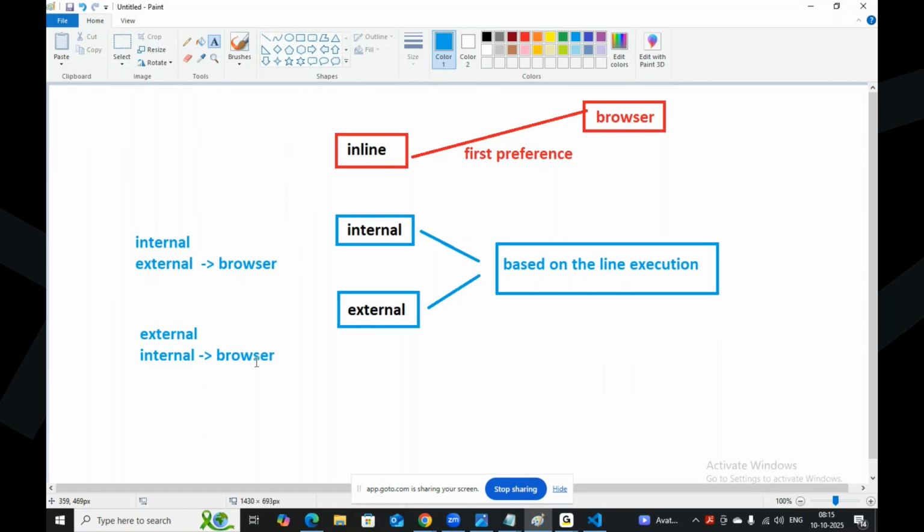If inline is not there, then the question started. It will check line by line. Internal first, external second, external will go to the browser. External first, internal second, internal will go to the browser. Okay, now you can give me the answers. Understand this diagram?